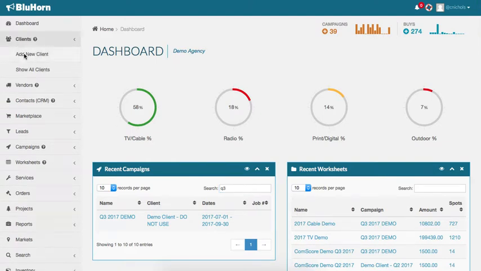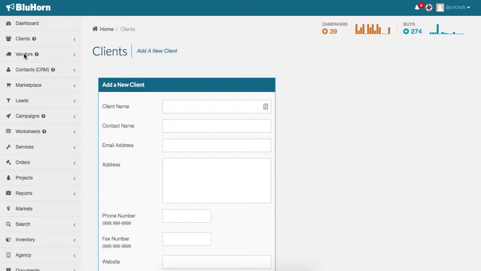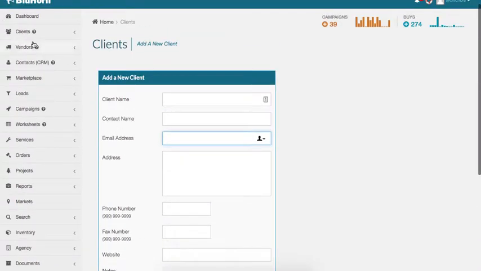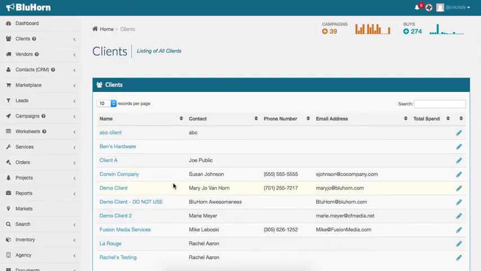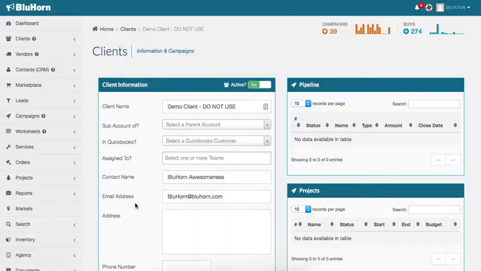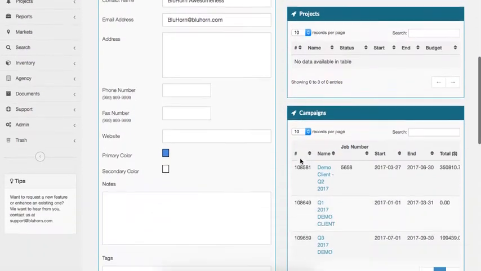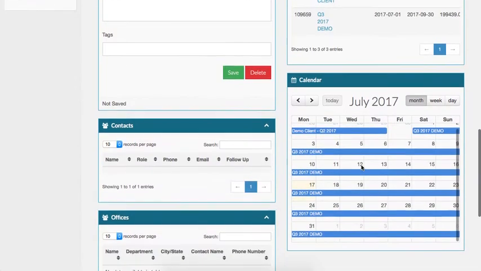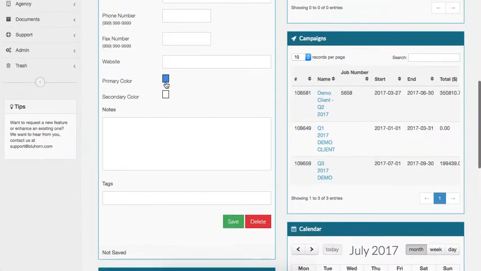As you can see, BluHorn is based off of a basic web form, making it easy and intuitive. After you fill in these fields, click Add Client, and you'll be taken to your client listing. You can access your recent campaigns directly from this source and also see a graphic calendar just for this client. It's also where you can change the color.